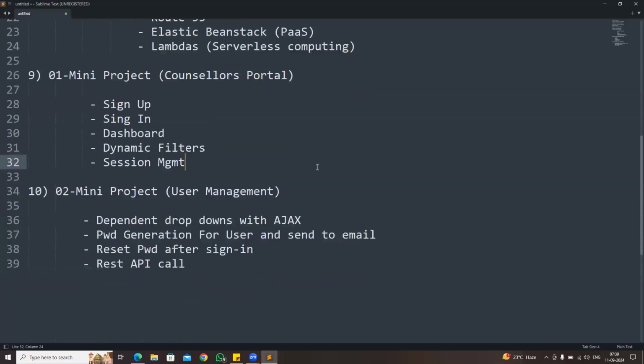So in the first mini project, we implemented counselor registration, counselor login, counselor dashboard, and filtering the inquiries, dynamic filter. Dynamic filter means our query is based on the counselor selection. So what inquiries they want to filter, based on the inquiry status, based on the course name, based on the type of training, they can filter the inquiries.